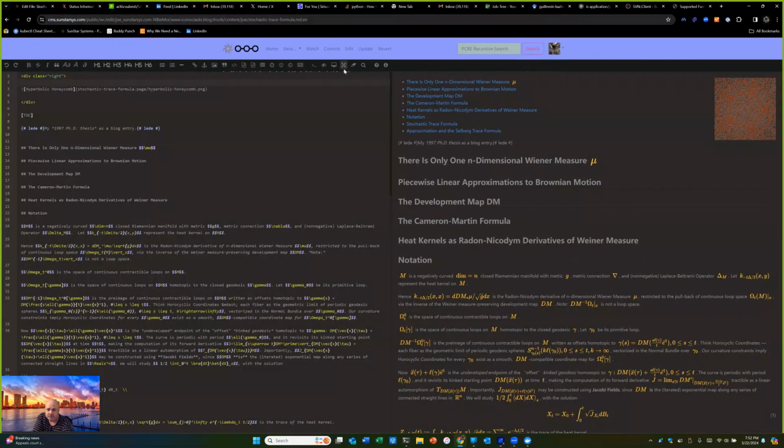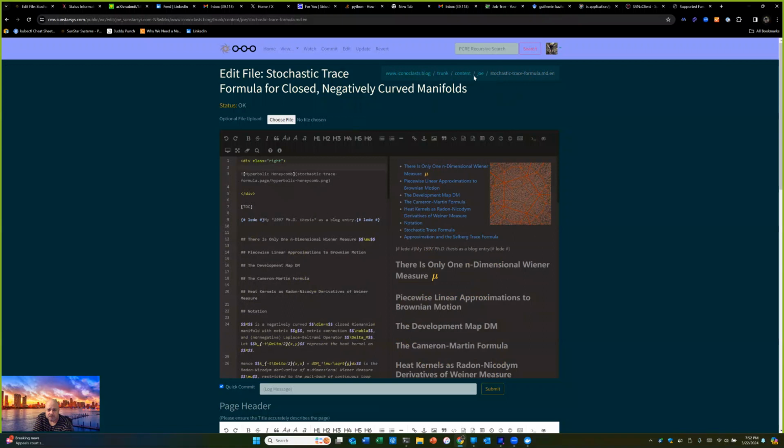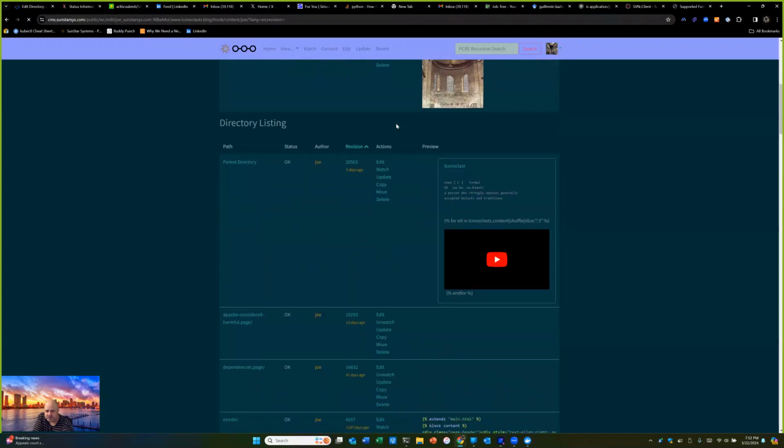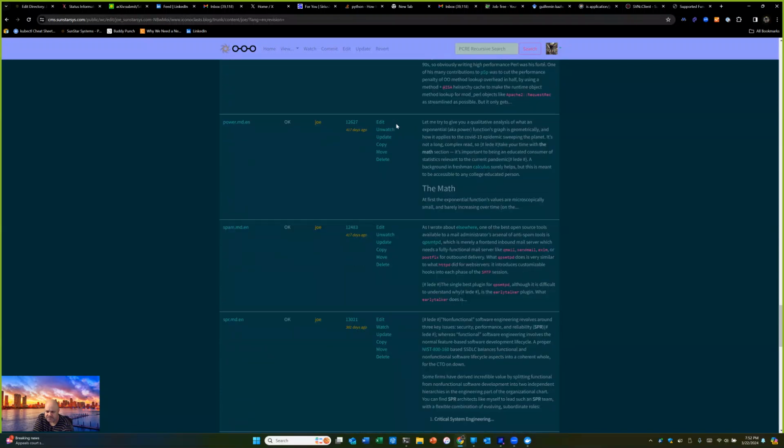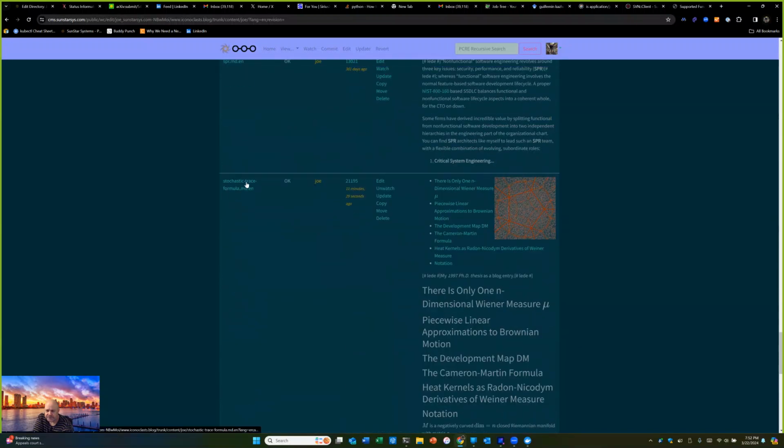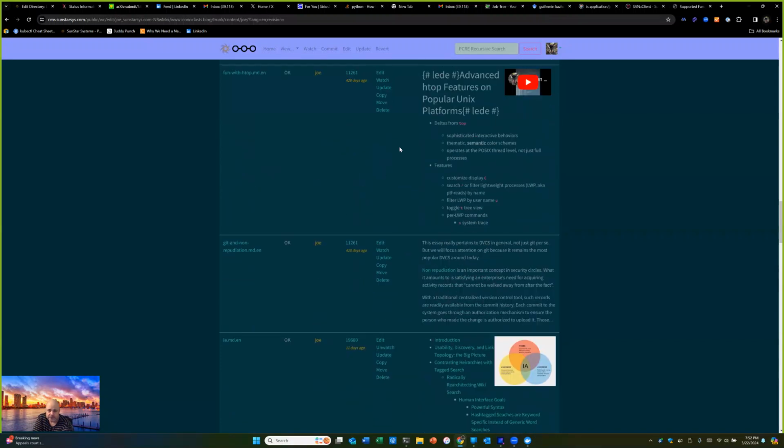Okay. So let's look at the files in this folder. And here's the stochastic trace formula I just was working on. I showed you there. And instead of editing this file, I'm going to create a text translation template for converting this Markdown file into a text file that can generate a PDF. So let me show you how to do that.